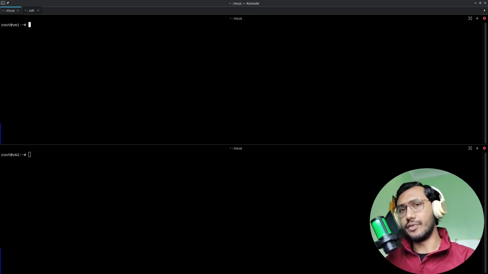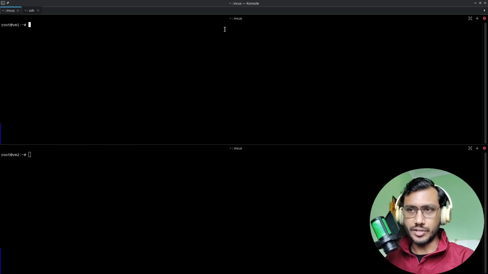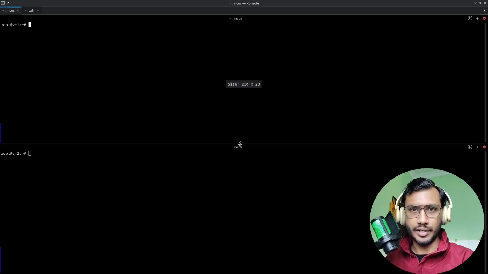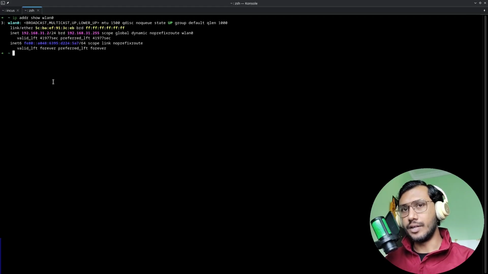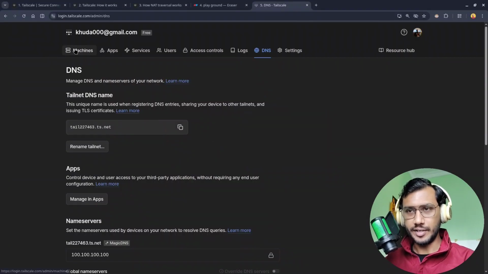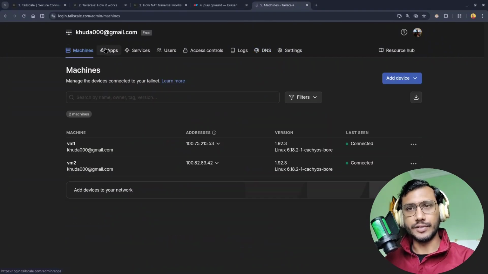It became very easy for two devices to connect together. It doesn't matter which network they are on, where they are located, whether it is a public network or private network. They can connect to each other through the IP address provided by Tailscale. So yeah, that is it for this video.